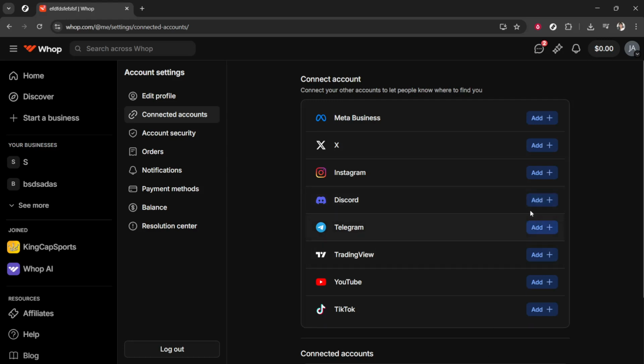If you don't see Discord listed at all, that simply means there isn't an active connection, and there's nothing else you need to do. If the page doesn't update right away, give it a few seconds and refresh. That's it. You've removed your Discord account from Whop.